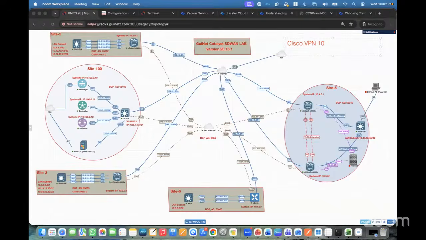Is any static route required for VPN 10? We are running a static route now for this one. Yes. For this LAN subnet, 10.2.2.2 and 10.3.3.3 we require, and here is the 10.45. We require the static route, yeah, under VPN 10. So these two things. And what is the third thing?